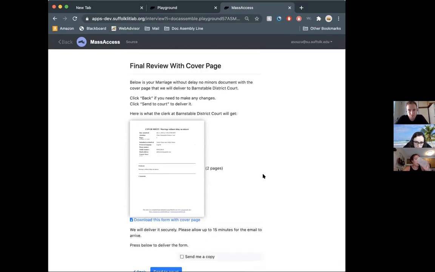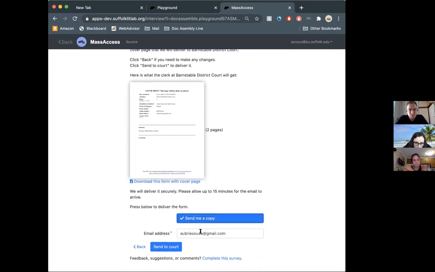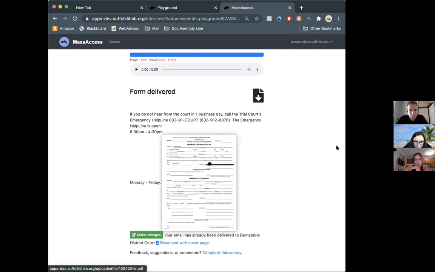You can, if you check send me a copy, there should be a drop down. Let's see. Yep. Okay, great. And then do send to court and it's just going to send a lit lab. So let's just see. In the next 15 minutes, back to download screen. Amazing. I just got the email too. Okay, and then you can't go anywhere else. If you go back twice, I can show you the cover page though, I think. If not, we can run through it again.